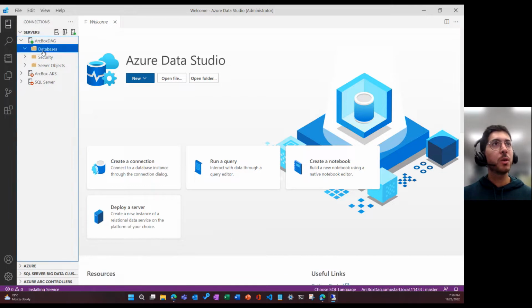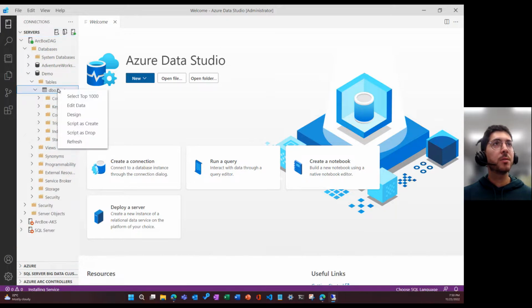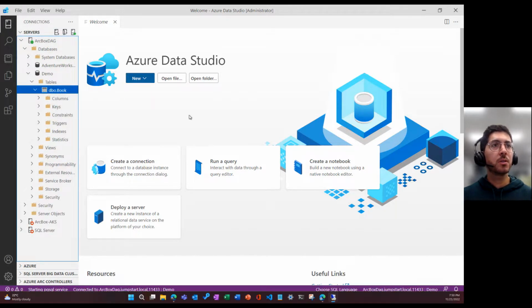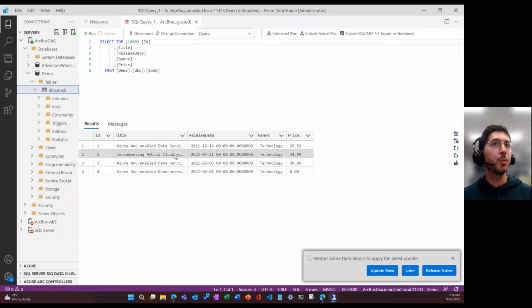So I'm expanding the databases. This is my database that I have, and I'm going to just run a select query to show you the books that I have. And you can see those are the 4 books that I have on my application. So again, I have an application deployed on Kubernetes. I have Azure Arc enabled SQL managed instance. My developers would simply leverage this managed data service to deploy a more cloud native type of applications, again, outside of Azure.